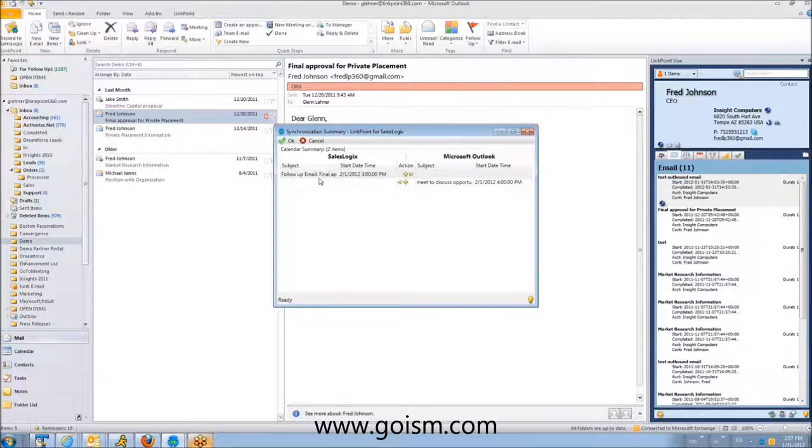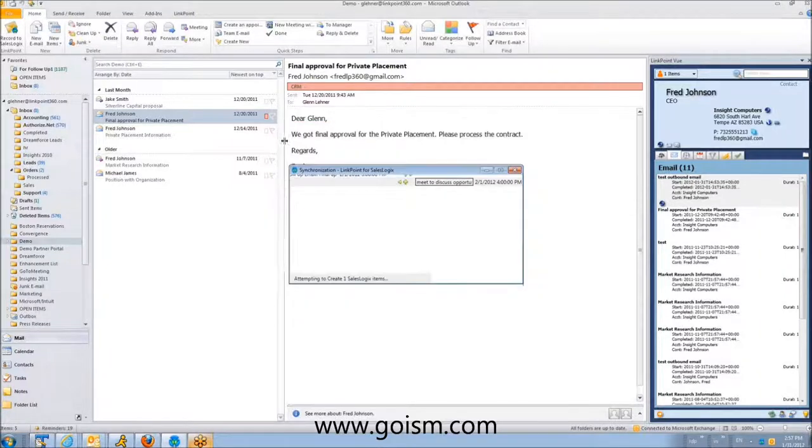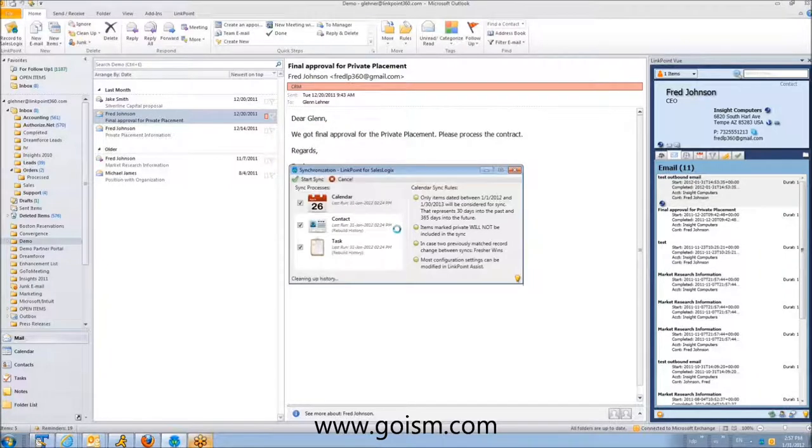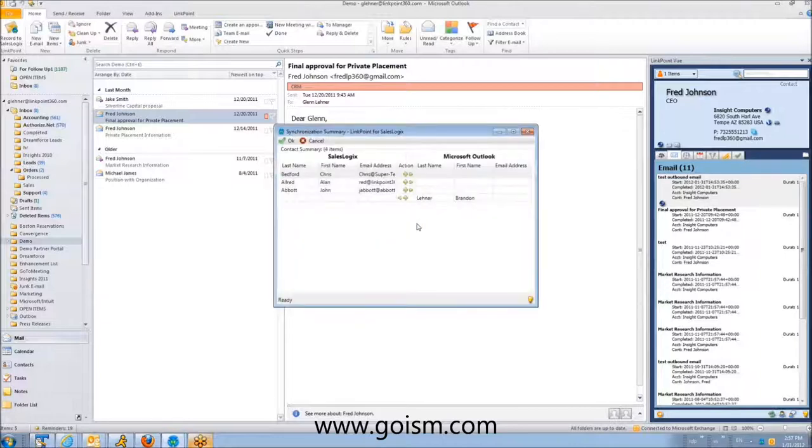And you can see that because there's a plus sign with an arrow pointing to the right. The second appointment here is the meeting we just created in Outlook. There was no associated appointment in SalesLogix, so we're going to create that appointment inside of SalesLogix. All I do is click OK. The two appointments are created in the corresponding system, and it's going to move on to my contacts.